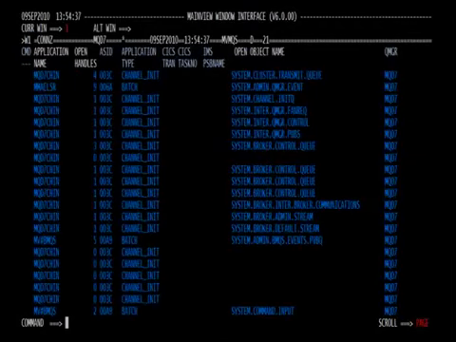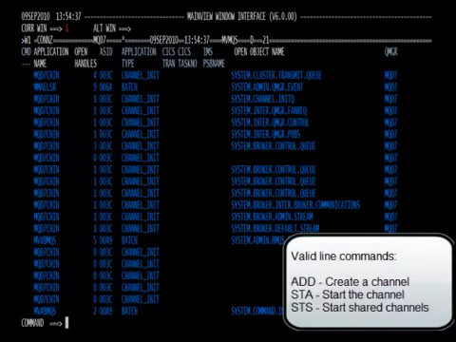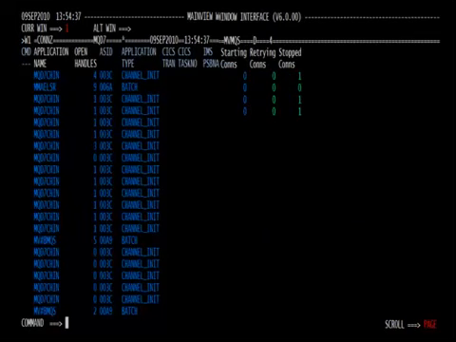The CONNZ view shows how many open handles a connection has. You can enter the following commands in the command field on the left. Add will create a channel. STA will start the channel. STS, use this command to start shared channels.